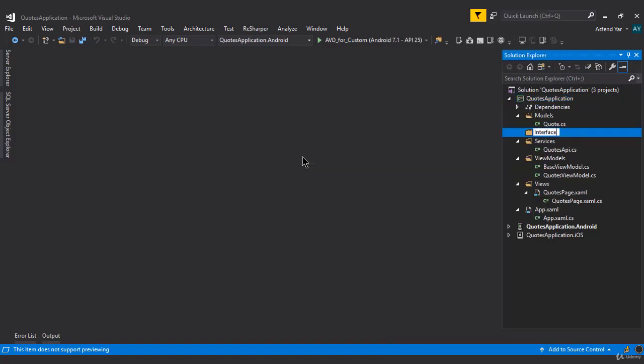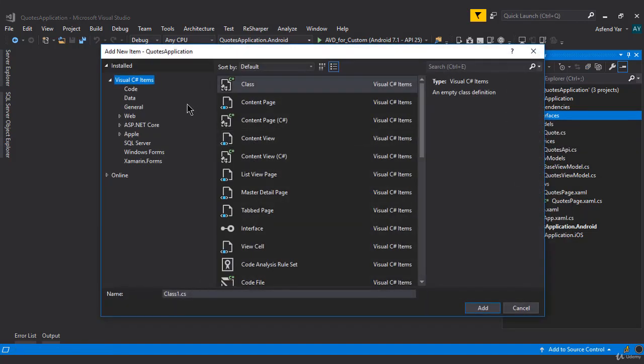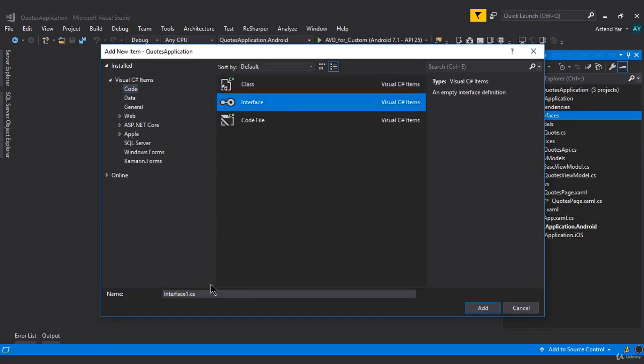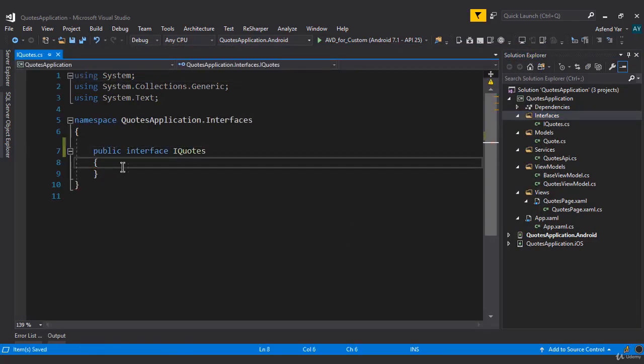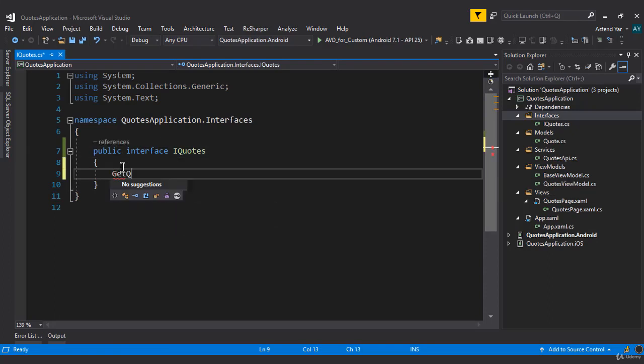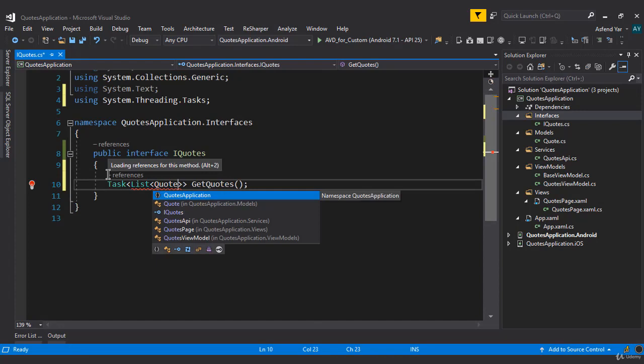What I'm going to do is I'll simply create a new folder and name it interfaces. And inside this folder, I'm going to add an interface and name it iQuotes. Alright, first of all, let's make the return type of this interface to public. And then I'm going to add a method inside this interface and name it getQuotes with the return type of task list of quote. And here we go.